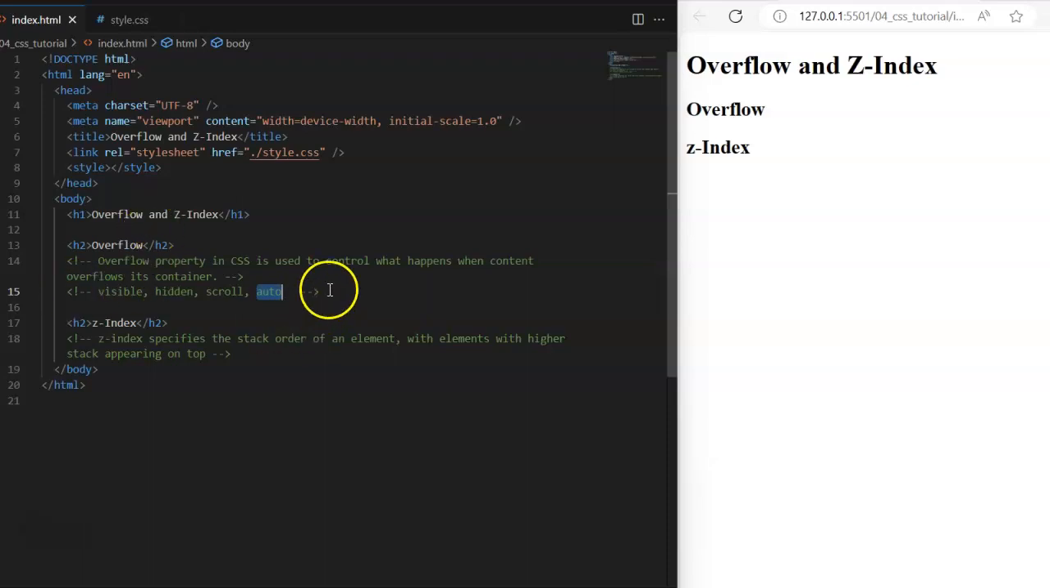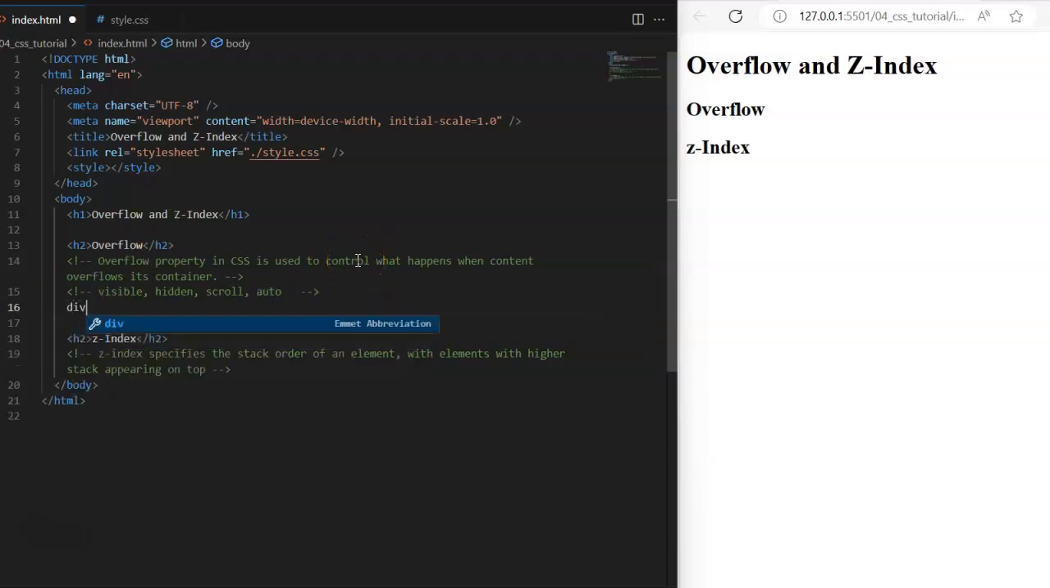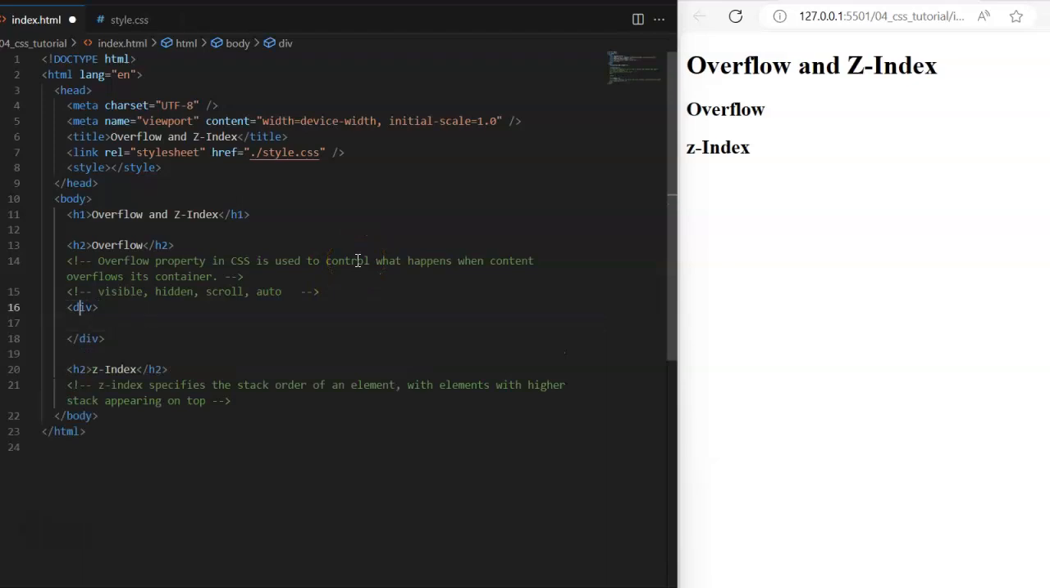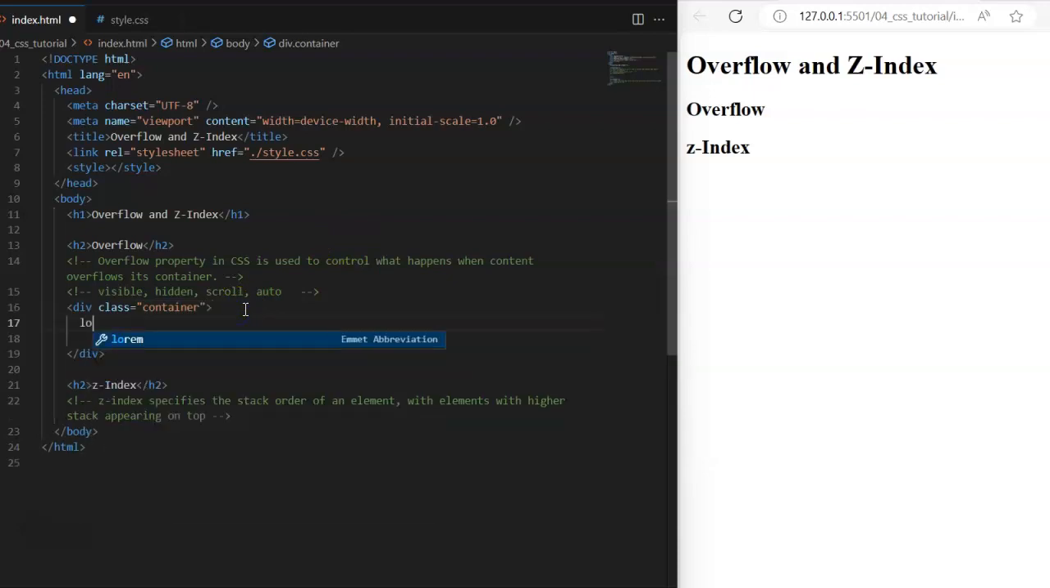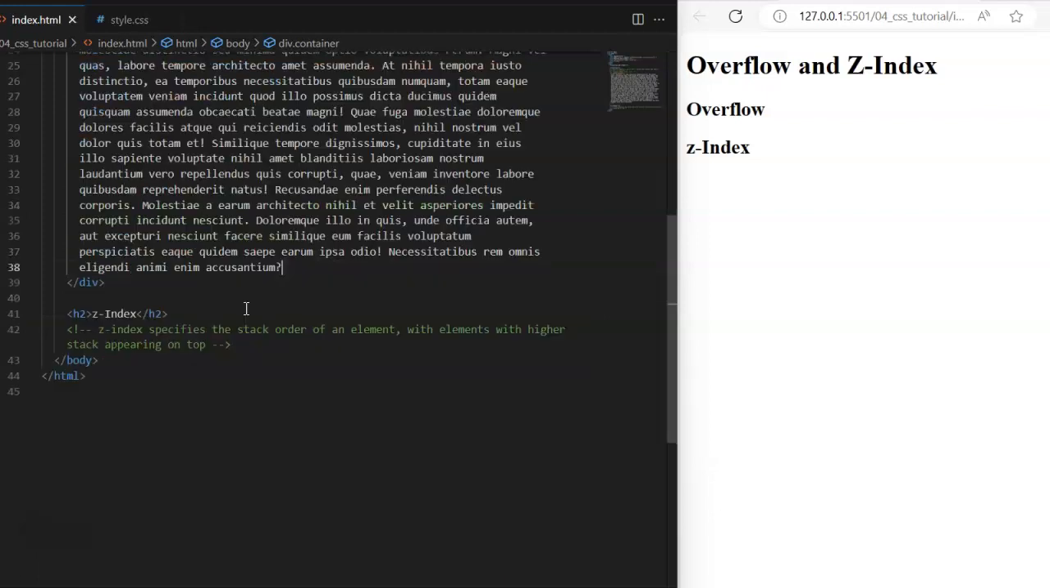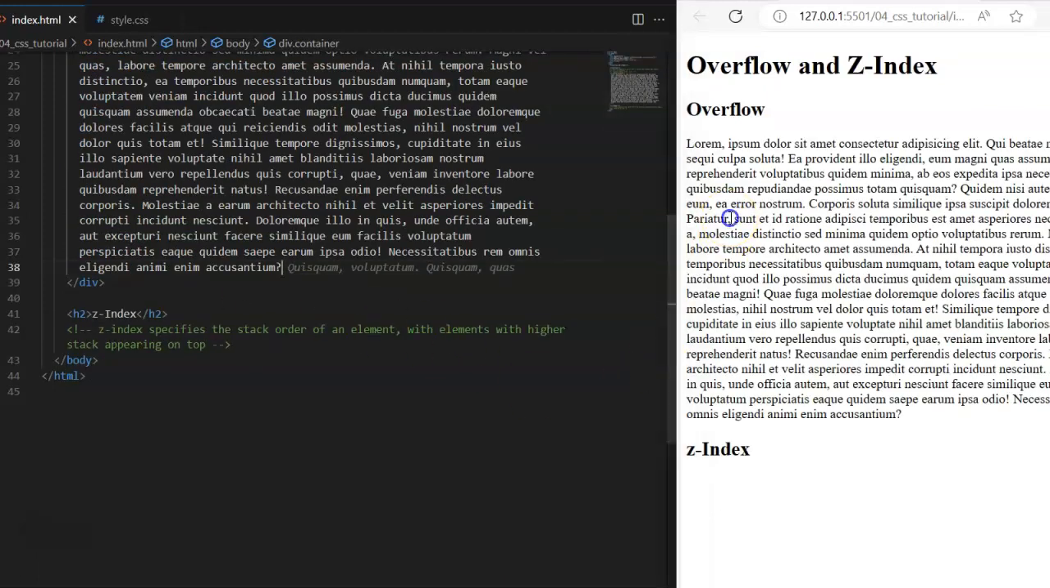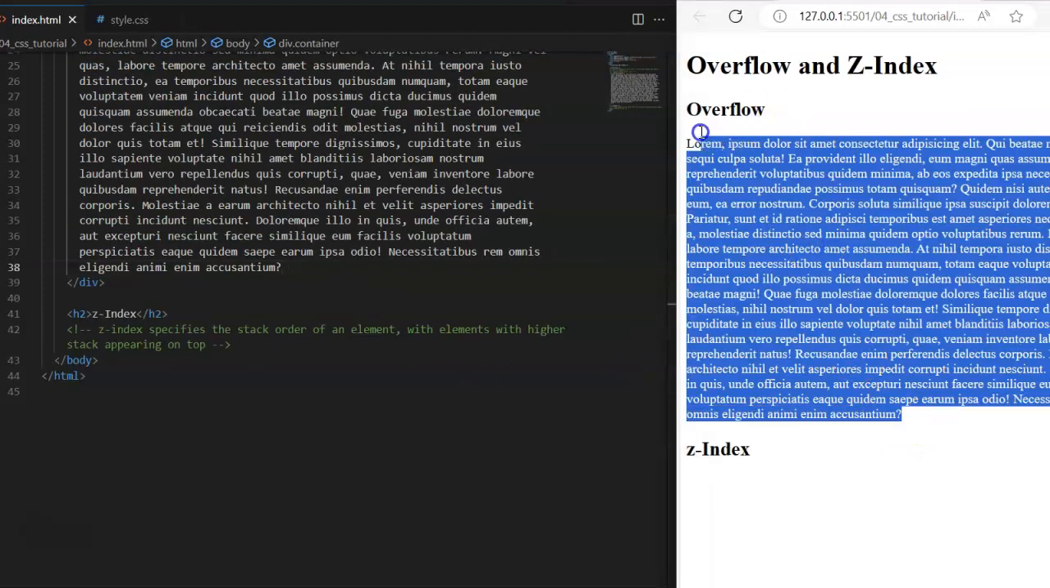So let's see it in action by creating a div to be our container. Let's attach a class of container to this. We are going to have some long text. Let's just do lorem. I want us to have a massive text, so let's do lorem 200. Very massive. You can see that we have a good amount of text here.